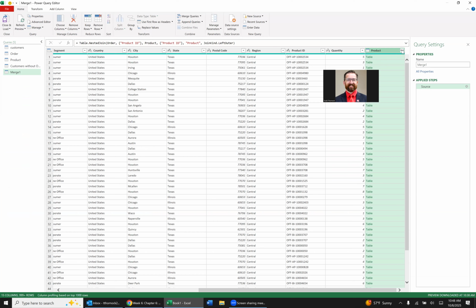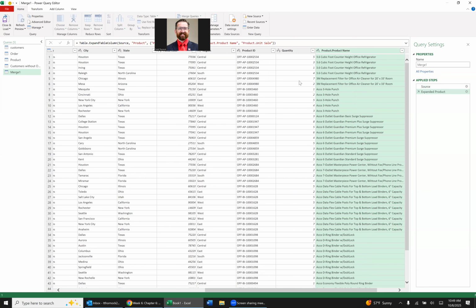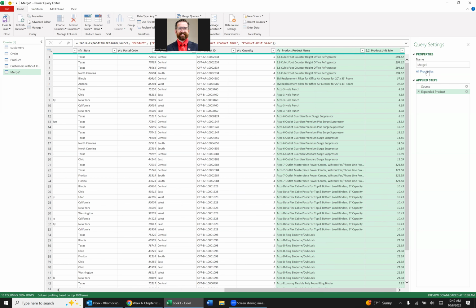And we can, by tapping on this little button here with the two arrows, which looks like an expand, do that. We're going to expand. Well, let's just do, we don't want all columns. We don't need product ID twice, but maybe we want to know the product name and the unit sale price. And so we'll click OK, and then it expands the table that we just created. We created a new merge table.